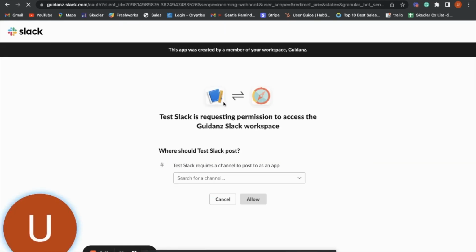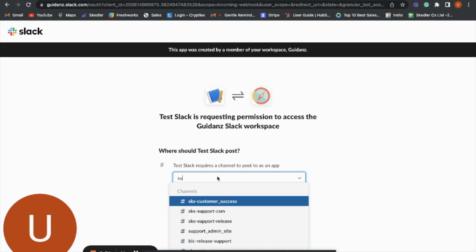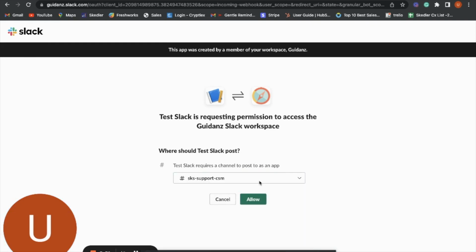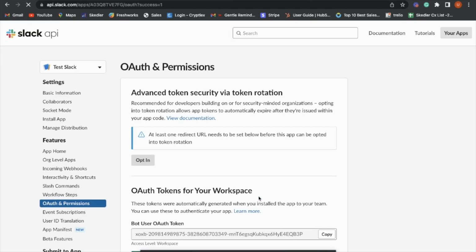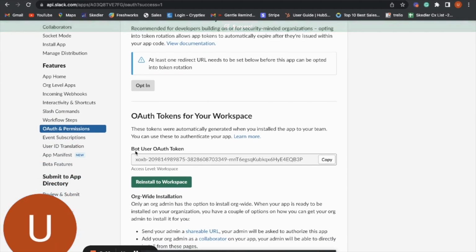So it will actually ask you which particular channel of this application you want to post your report to. So I would be selecting, say, a support channel. And then I would be allowing the access. As soon as you allow access, you will be getting a bot user token. You can just directly copy this token.